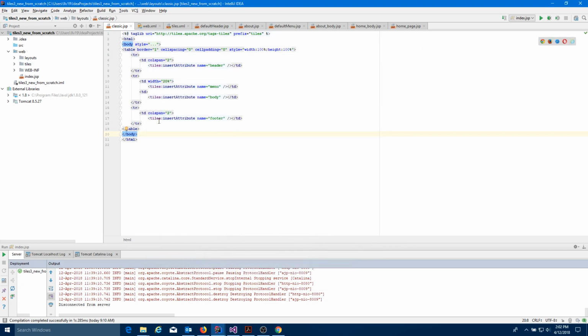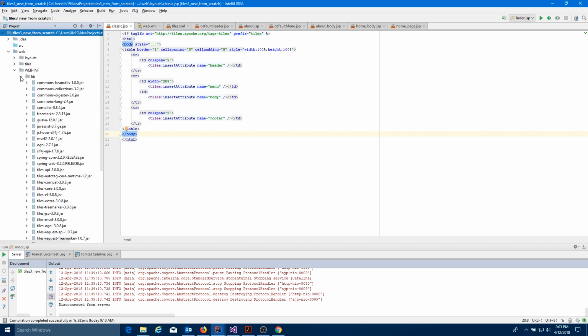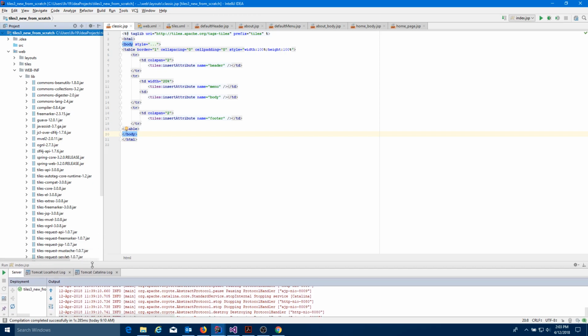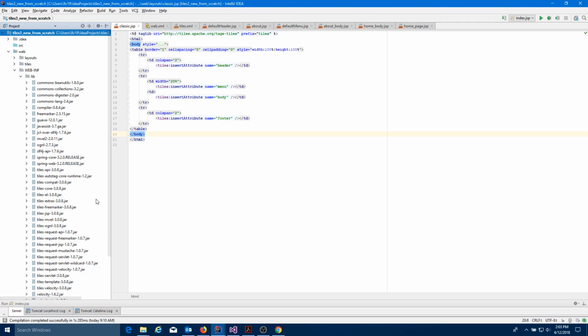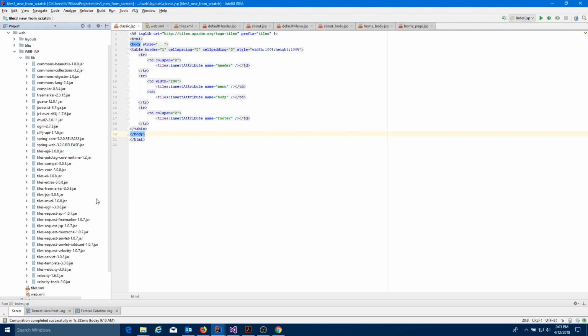After we create a new project in IntelliJ, one important thing is to have a bunch of libraries which will make this application work. And for those who are not familiar with the libraries, here are all the libraries that you need to make this application, I would say, working.